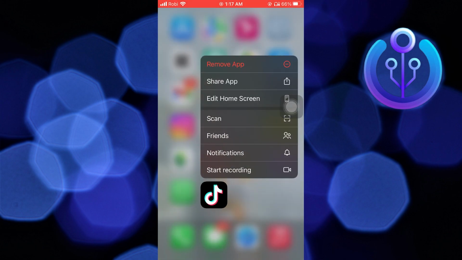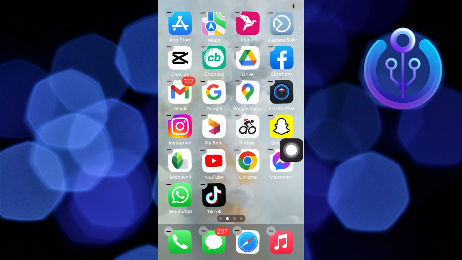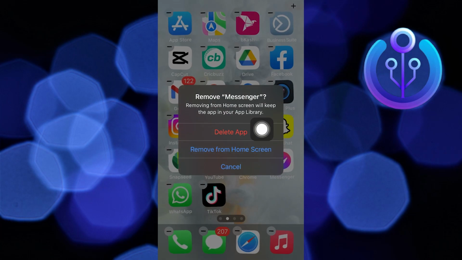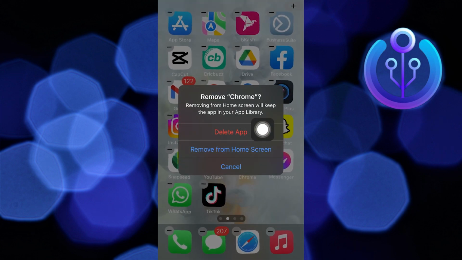Next, select all the apps at once. One by one, tap on the minus sign for each of the apps you want to remove. Then, tap on Delete App. Keep on deleting the apps which you want to.